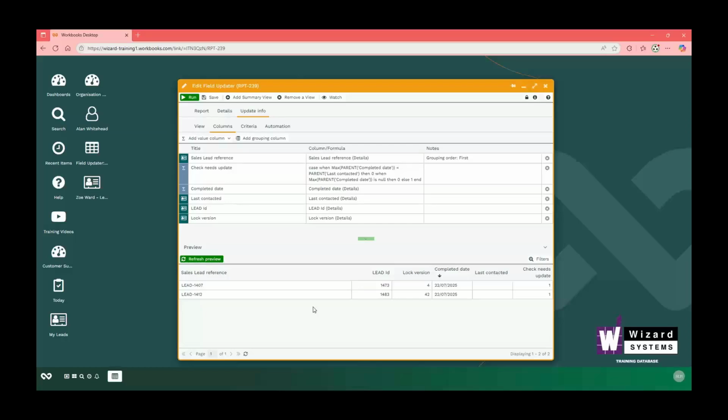And there are two fields that you must include in a report if you want the field updater to look after it for you. The first one is the lead ID, and the second one is the lock version. So the ID is so the system knows exactly which record we're going to be dealing with. And the lock version is used to make sure that it's always the latest info.